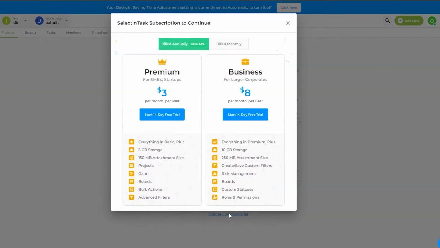And if I click on the start menu, as you can see, the premium is very, very cheap. It's like $3 per month per user. So let's just say you're a team of 5 people, right? 3 times 5, that's 15. That's $15 per month for 5 users. So I think it's pretty nice.